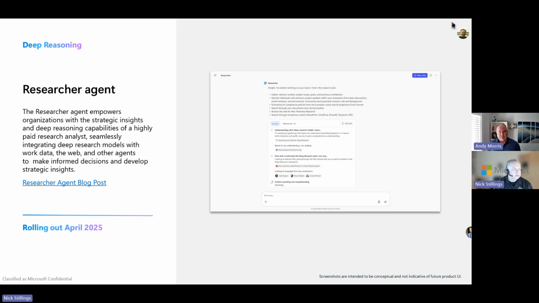Researcher will come with an additional cost. So if you are interested in what you're hearing now, talk to your Microsoft account team about what that might look like for your organization.